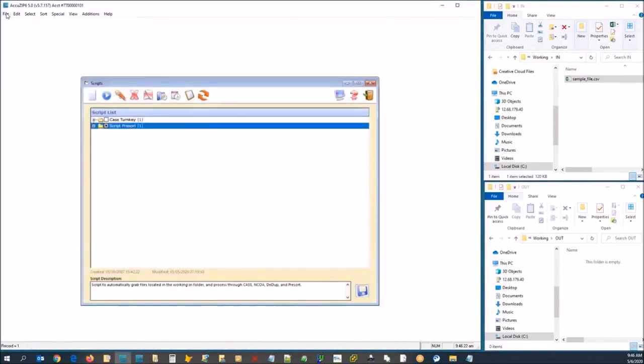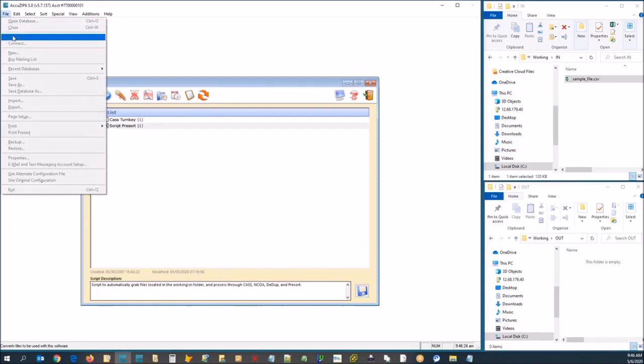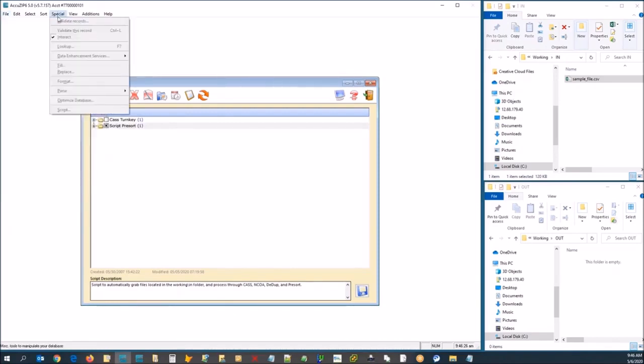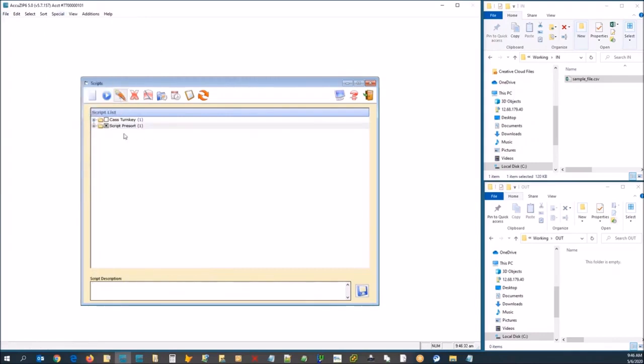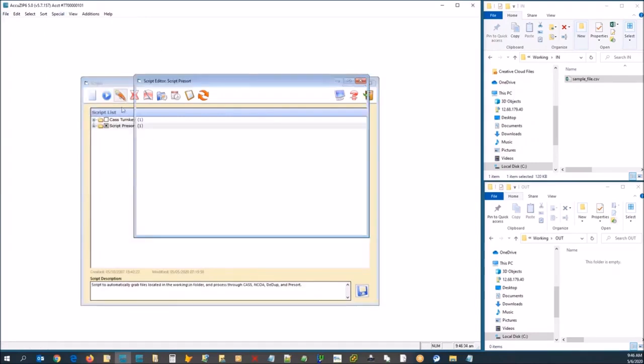So in the program, when I open the file, I said open list. When I validated it, I pulled down special to validate records, or I checked that box. You basically do the same thing in here. So I have my script created. I'll show you how that script was so easily created.